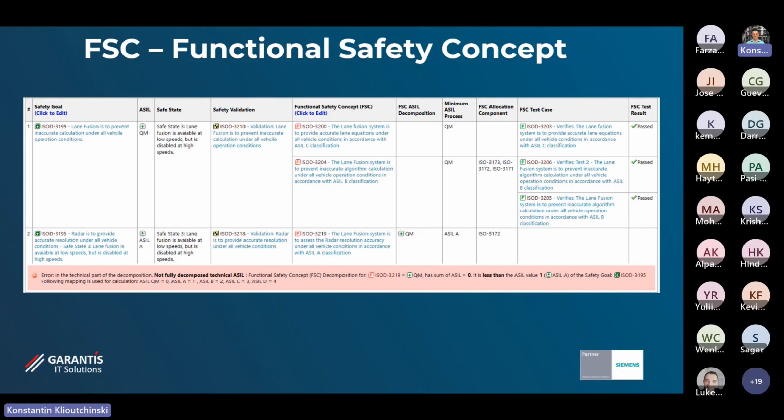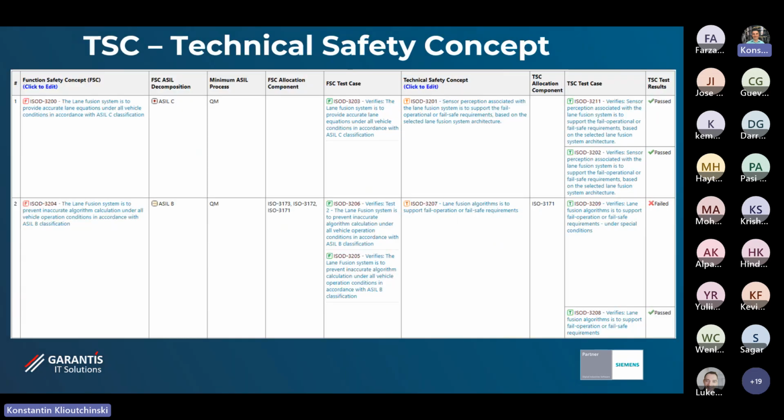Functional safety concept. This is another table. Below you can see an error message, which tells you that something is wrong. In our case, it says not fully decomposed technical ASIL. And in the table, we see safety goal with ASIL, then safety validation, then we have ASIL decomposition, we have minimum ASIL, which needs to be according to the safety goal ASIL, and then we have test case and test results. Technical safety concept, another table.